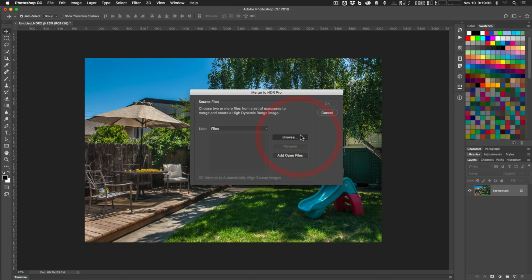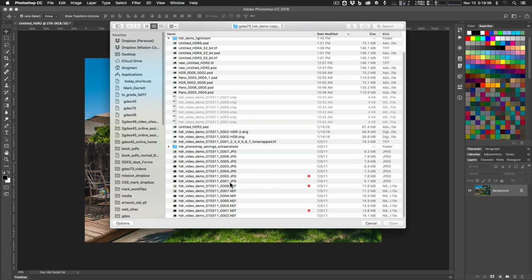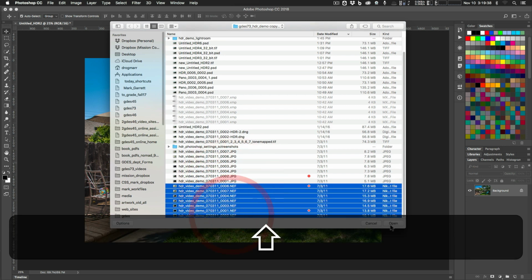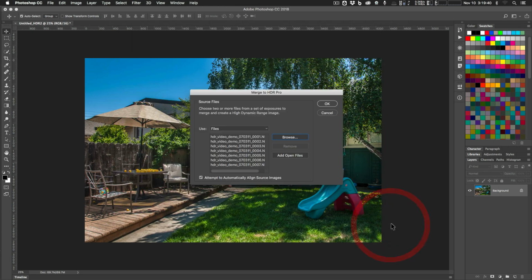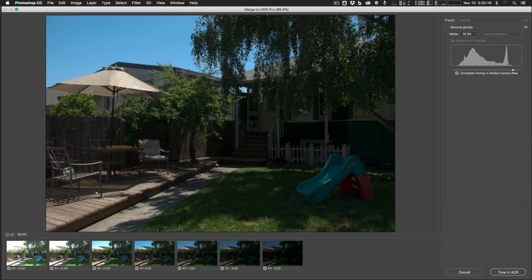And I'm going to choose the same files again. Yeah, that's the same files, right? And I'll say OK. So that time I edited out the boring parts for you. That's cool, right? So you didn't have to watch that. I'm going to go ahead and leave Remove Ghosts on this time. This time I'm also going to uncheck Complete Toning in Camera Raw.